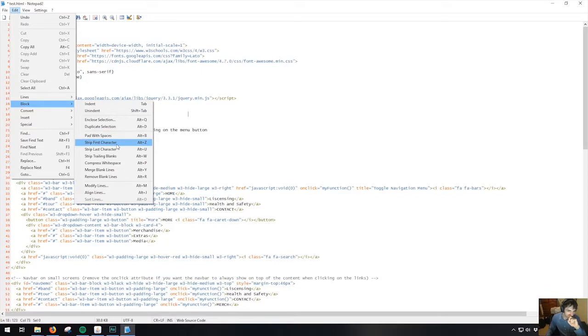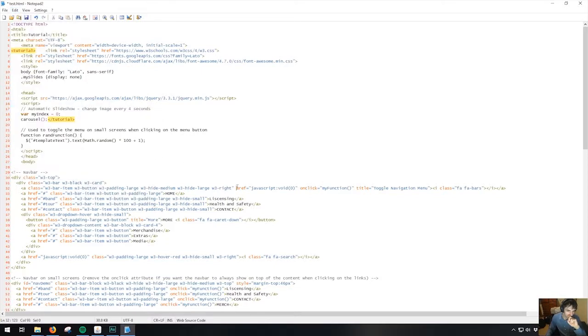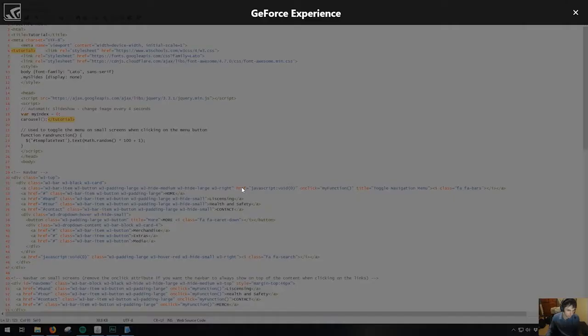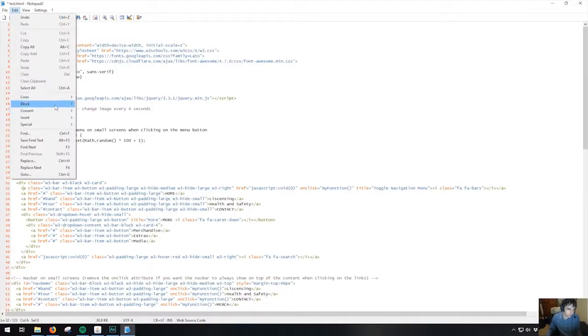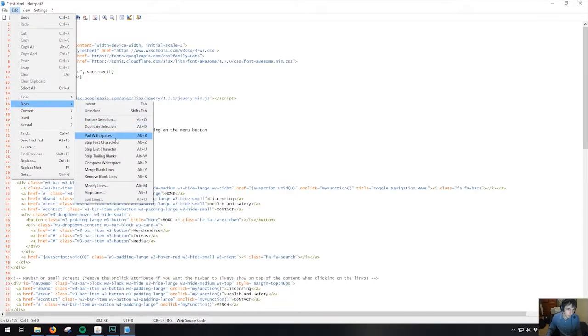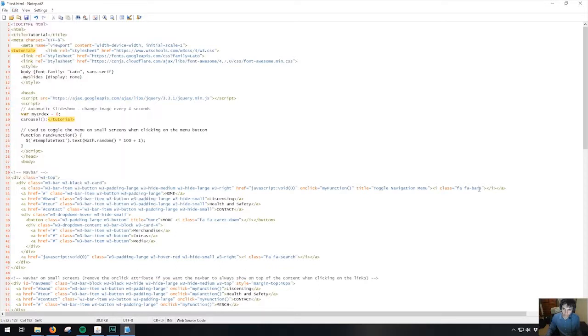Strip first character, Alt Z. Strip first character. Oh, that's going to open up my Steam overlay. That's no good. Can't use that one then, at least not for the time being. Alt U, strip last character.